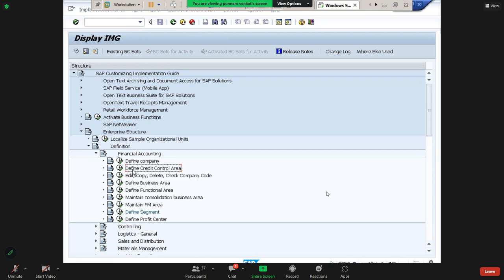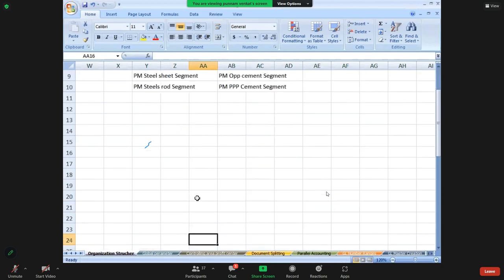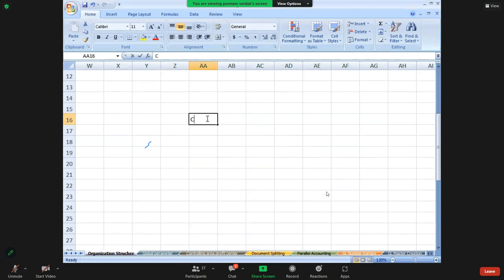Everyone, define credit control area. What is meant by credit control area? Credit plus control. Can anyone define this? Leave the SAP. Simply give me the definition. Credit plus control. What is the meaning of this? Credit control. Anyone, please? Any expert in English? Anyone? Tell me, Sridhar.